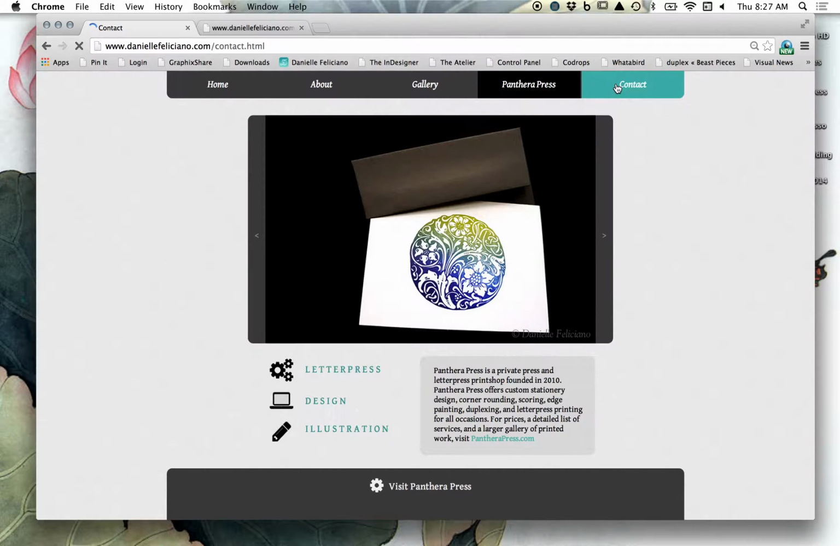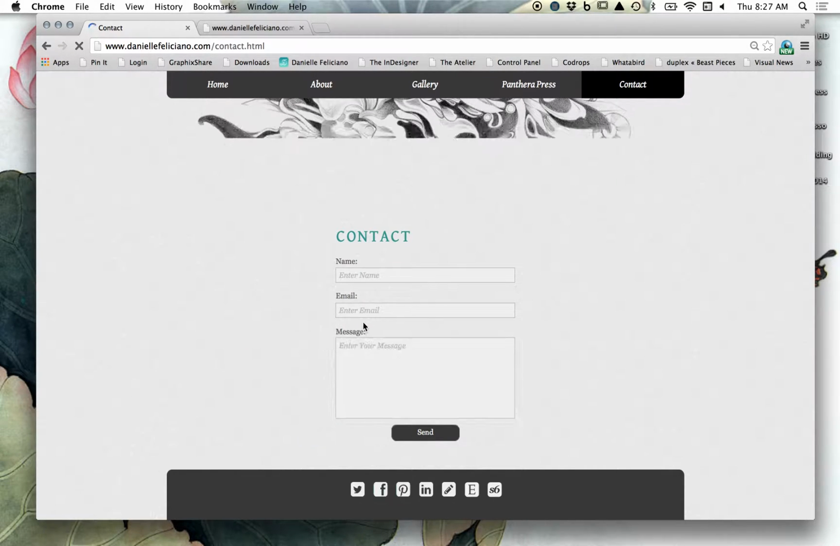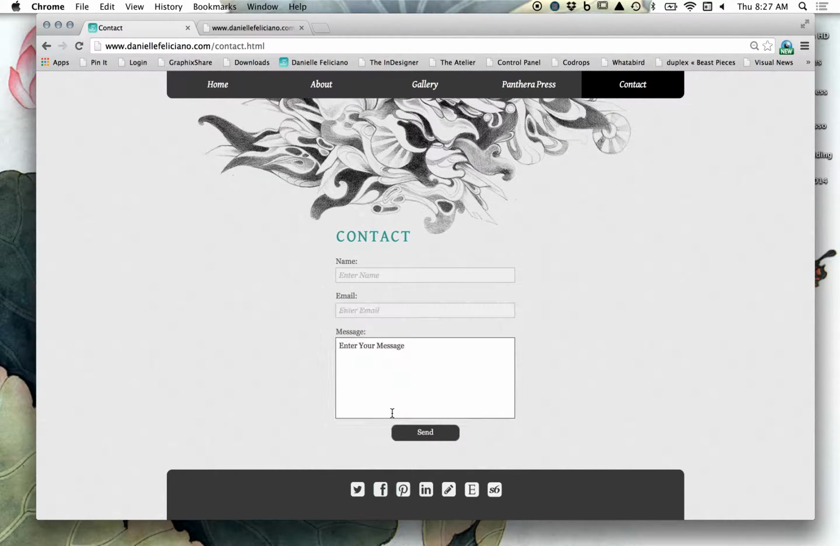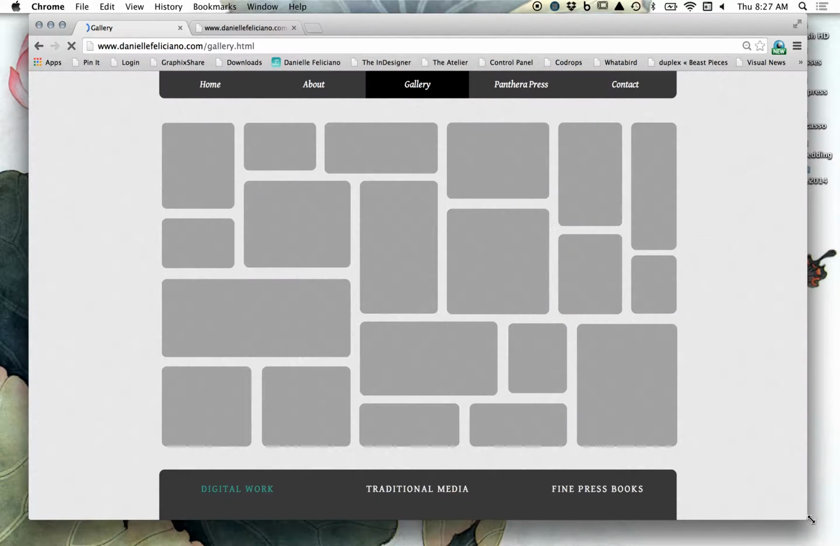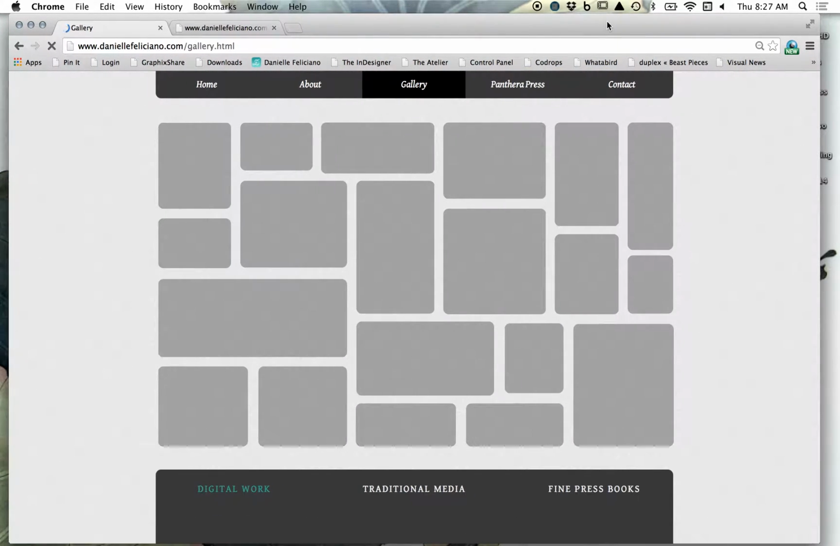I have a contact page with a working contact form that has these nice hover effects. I've also got these social media icons that you can hover and click as well. But the most important part, and the part that's going to matter most to you guys, is the gallery. This might load a little slow today because of our internet, but I'll let you take a peek at how this looks.